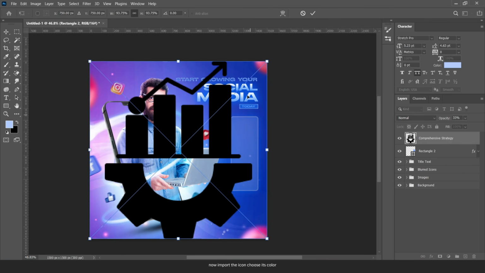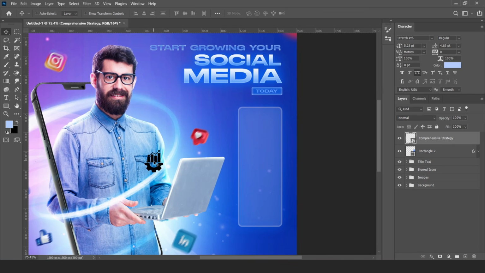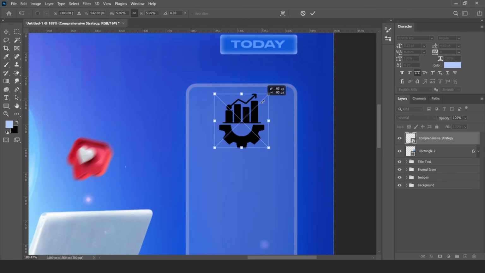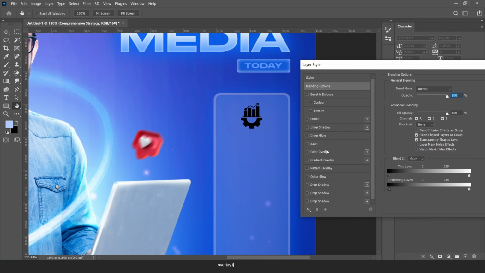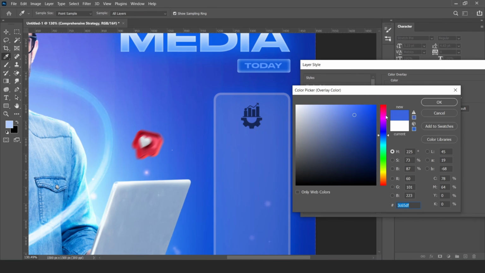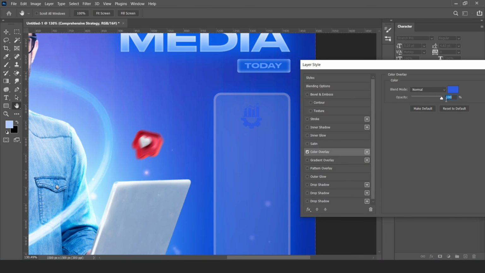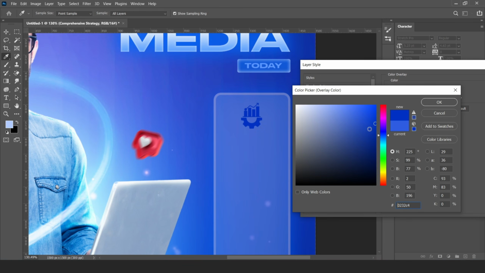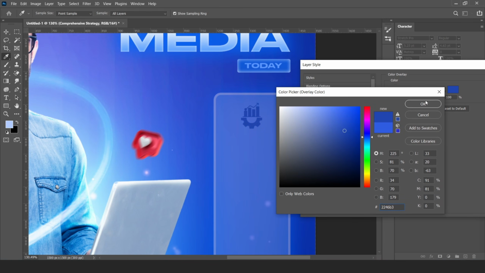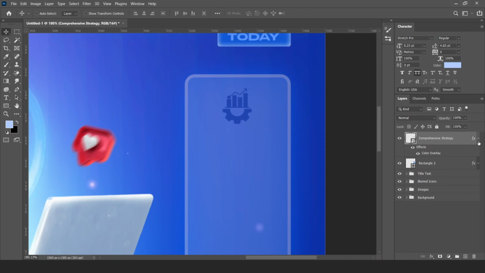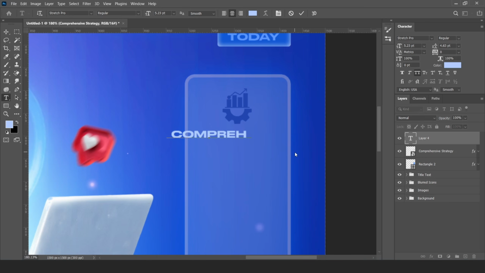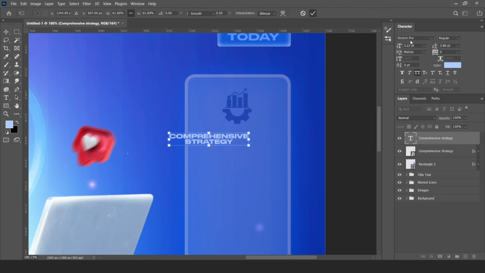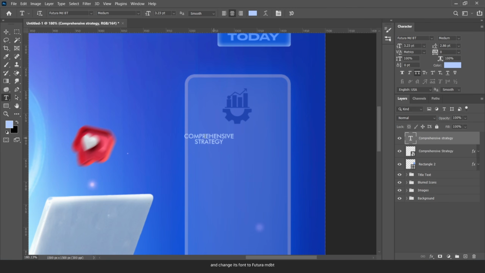Now import the icon. Choose its color overlay in blending options. Type text with text tool and change its font to Futura MDBT.